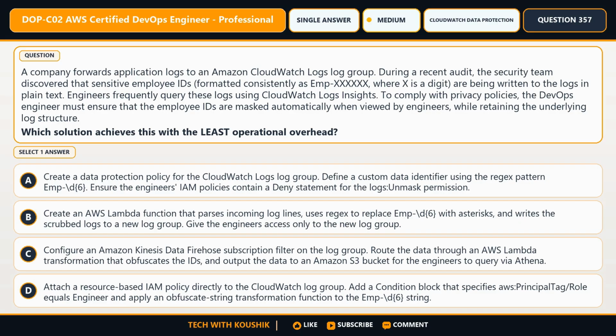Choices. Option A. Create a data protection policy for the CloudWatch Logs log group. Define a custom data identifier using the regex pattern EMP-\d{6}. Ensure the engineers' IAM policies contain a deny statement for the logs:Unmask permission. Option B. Create an AWS Lambda function that parses incoming log lines, uses regex to replace EMP-\d{6} with asterisks, and writes the scrubbed logs to a new log group. Give the engineers access only to the new log group.